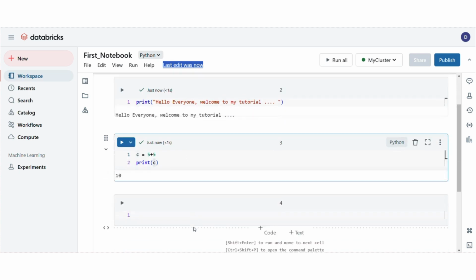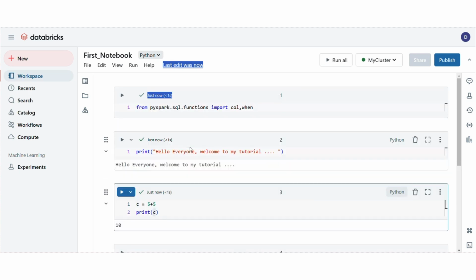Yes, so this is something about the workspace and notebook and how we can execute this notebook. Okay, so hope you understand and hope you like this.